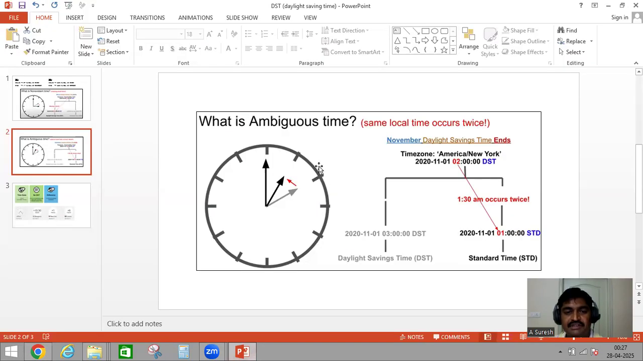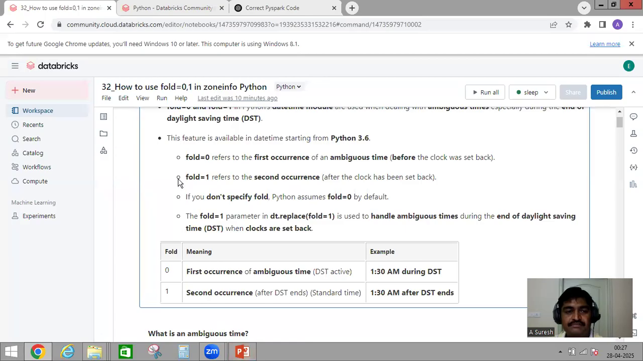So that means when it comes to 1:59, it will automatically set back to 1 o'clock again. So that we call fold equal to 1. That is the second occurrence. Suppose if you don't specify fold, Python assumes that fold equal to 0 by default. So whenever you are mentioning occurrence, that means this daylight saving time.